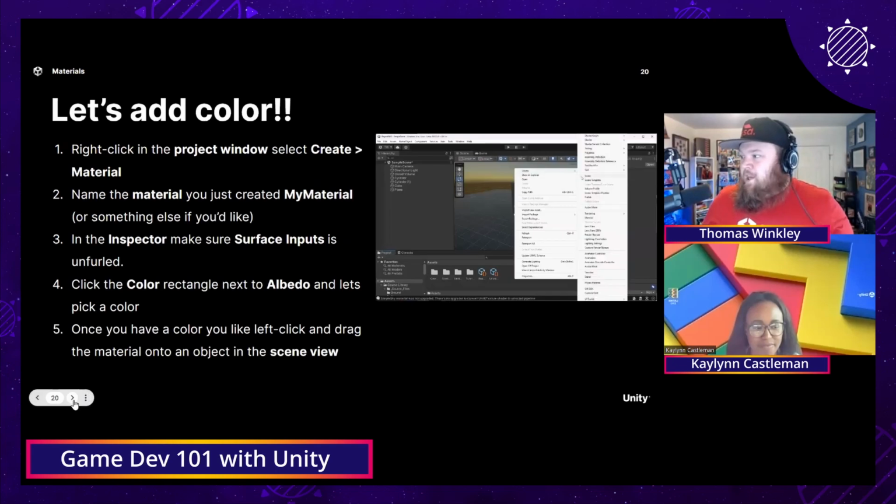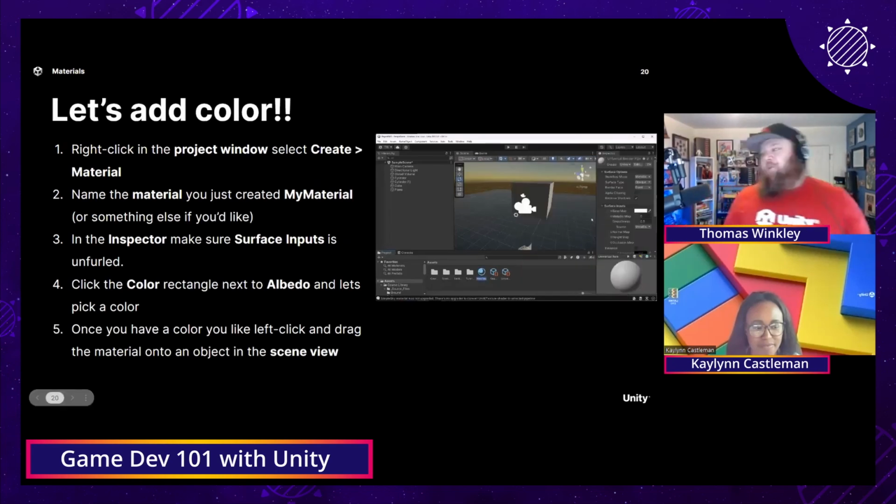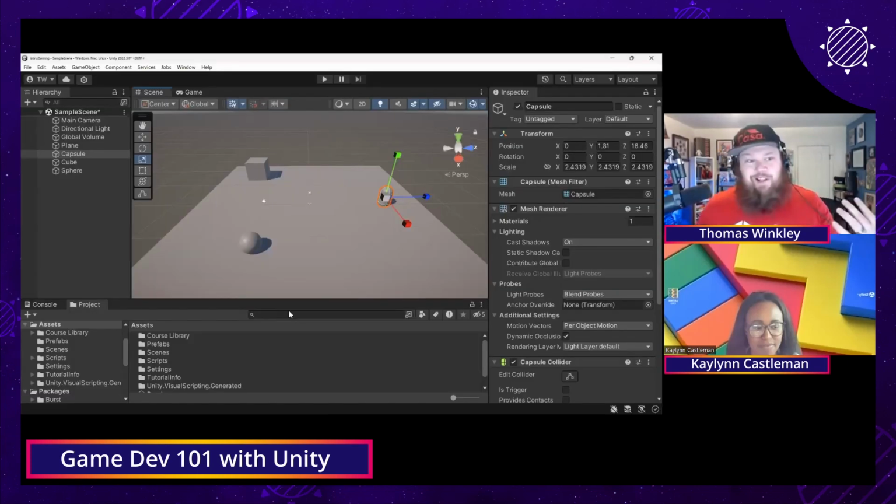Okay. So now we actually want to add some color to our scene, right? As we're looking at it, it's pretty much just gray. All we're seeing is gray. And this is where materials come in to tell the renderer what color it's going to be.